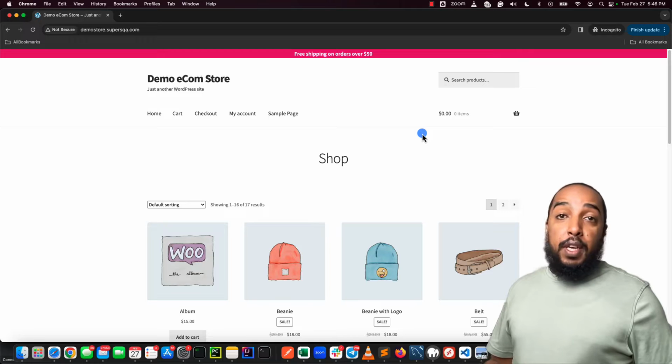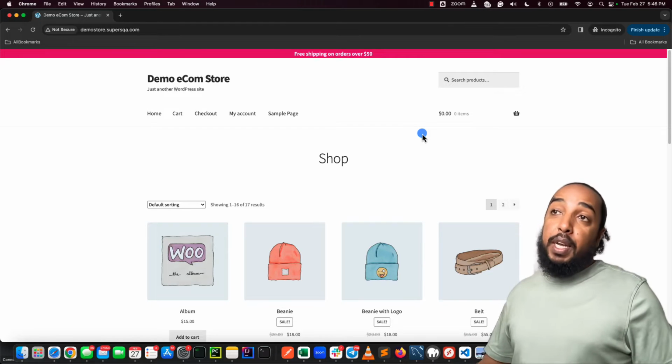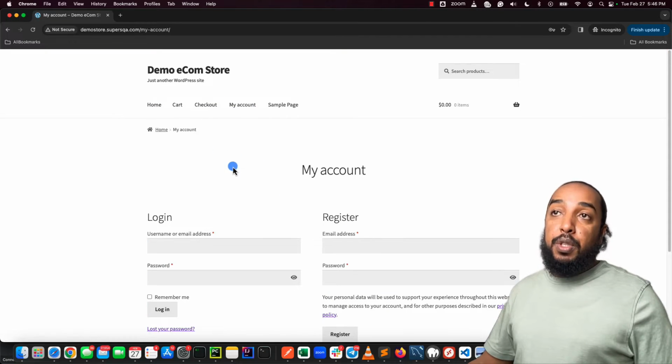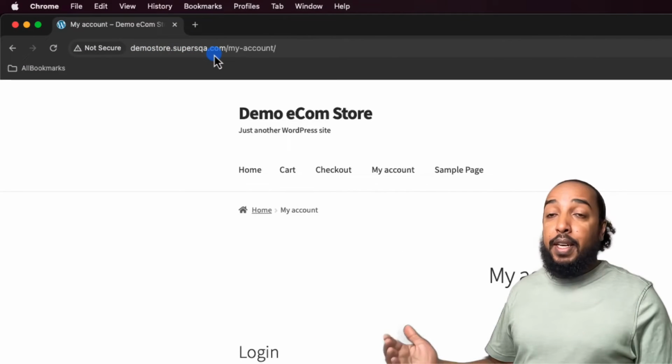Okay, so let's go ahead and execute the test case manually, and then we're going to write the code for it. So what I'm expecting the code to do is it's going to go to my account, right? Go straight to this page. Oh, by the way, this is demostore.spreadsqa.com. This is a sample website that I've created for my students.